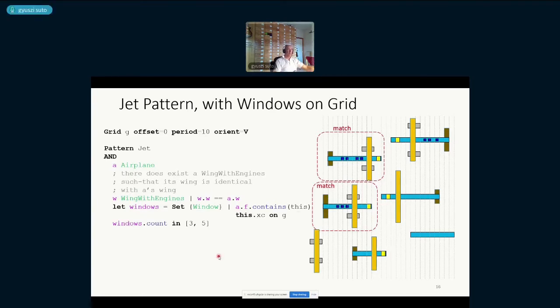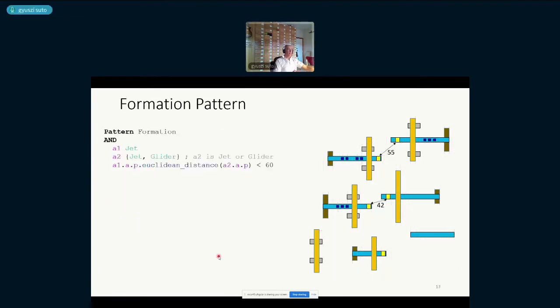Moving on. So let's take it even higher. Let's create a formation. A formation is built of 2 airplanes, A1 and A2. The type of A1 is a jet. The type of A2 is a jet or a glider. So we can have a jet-jet or jet-glider. Those are the formations possible.